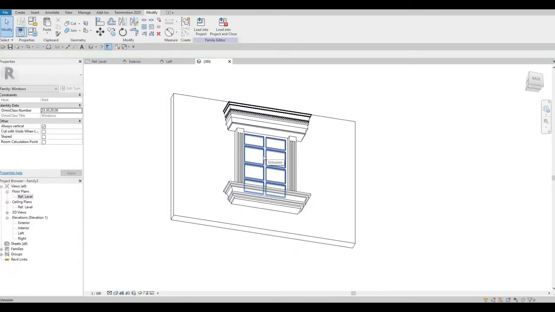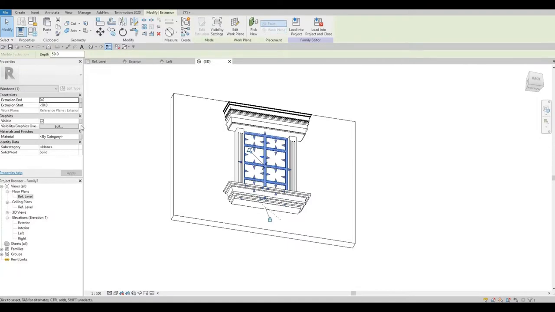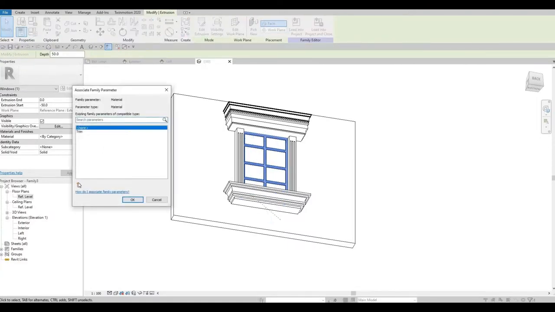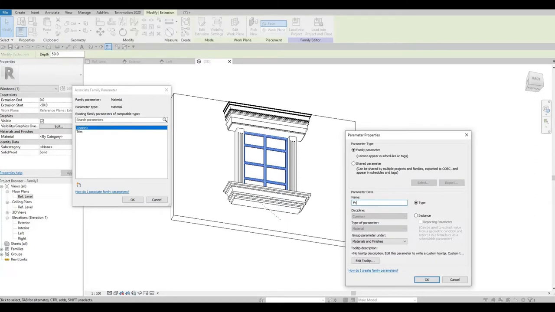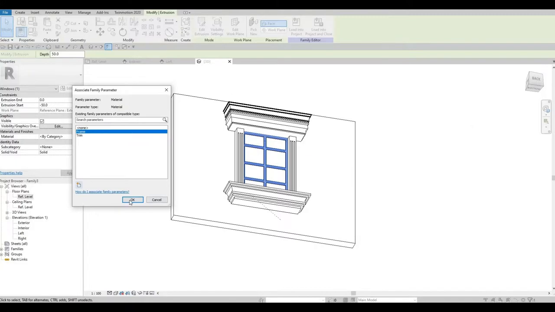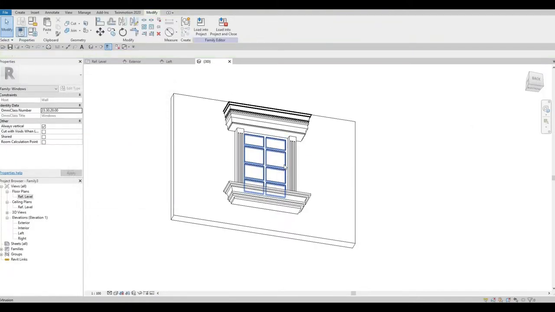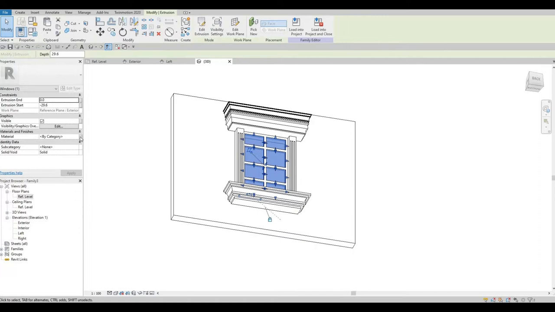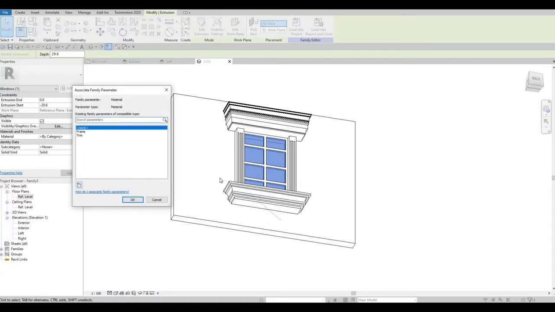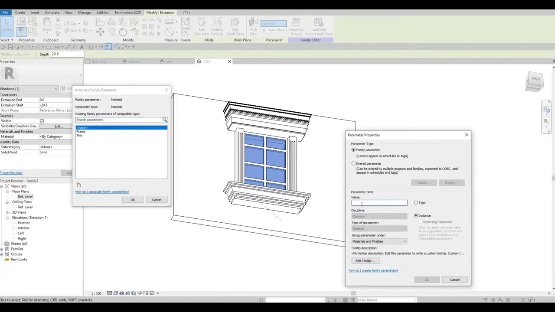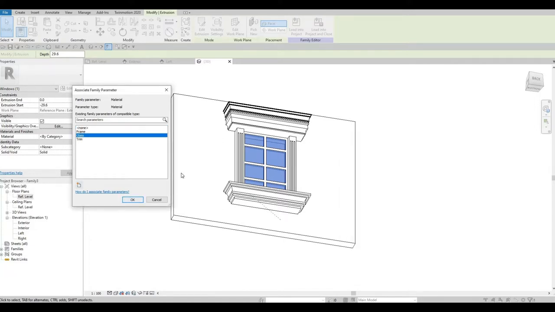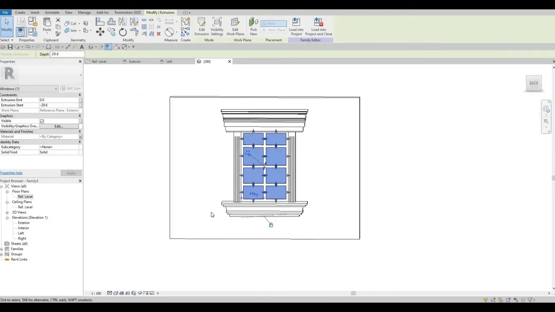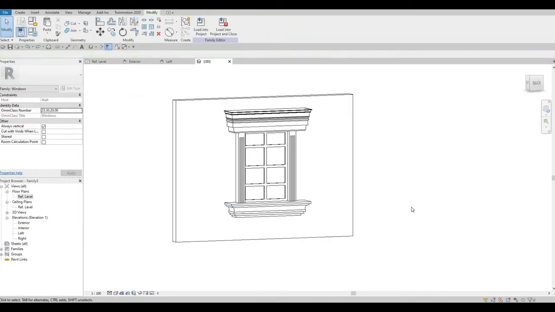Next, press escape. This will be the frame. Click this again, frame, and then make it instance. And lastly, the glass. And then press OK. And as you can see, we created a parametric window.